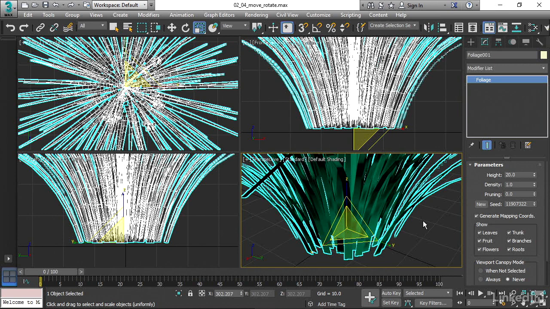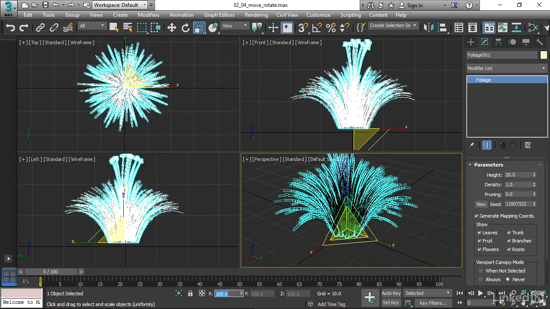Again, we'll talk about this later in the course. I'll go into depth about the problems that can happen with scale, how to avoid them, or how to fix them once they occur. Right now, I'm just going to restore this back to its 100% scale. I can go down to that transform type-in and just type in a value of 100. And now it's actually 20 inches tall. All right, those are the transform tools: move, rotate, and scale in 3ds Max.